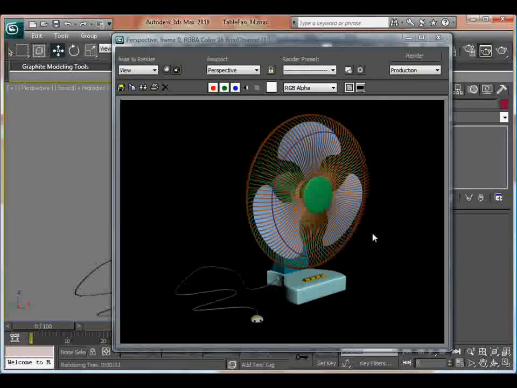Okay, we'll continue in the next session. This is the modeling part. Try to do it exactly. Good luck.